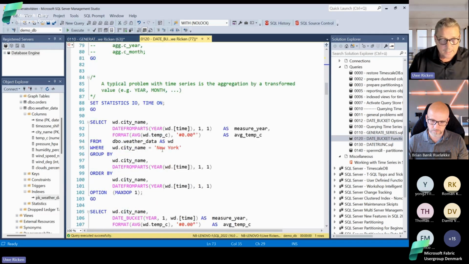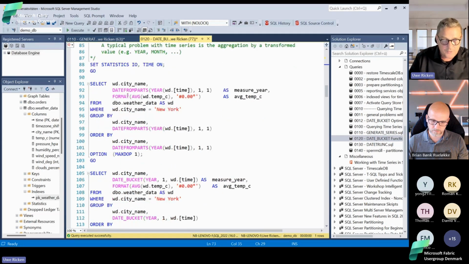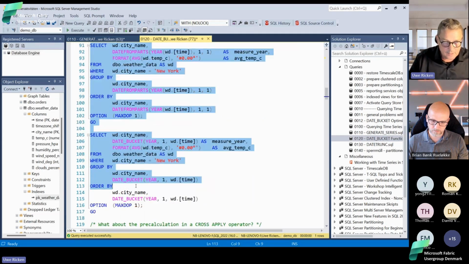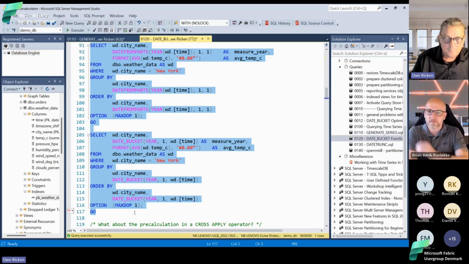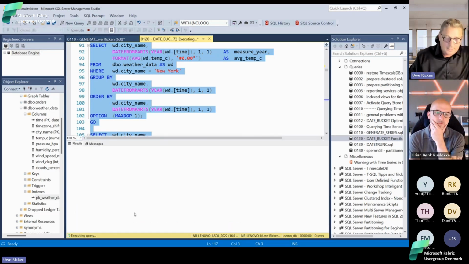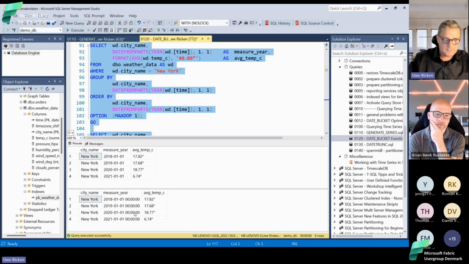So this is a typical query. Let me check this. We are working here with DATEFROMPARTS. You know, this cannot scale. Let's go and check it. I want to see which one is faster. It's exactly the same. Here comes the first one for New York for all years, and then comes the second one.